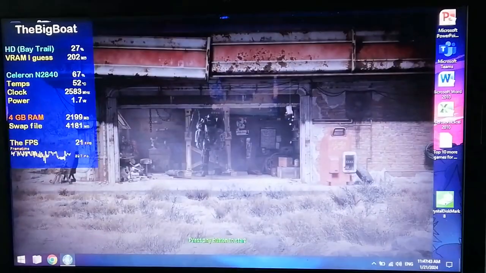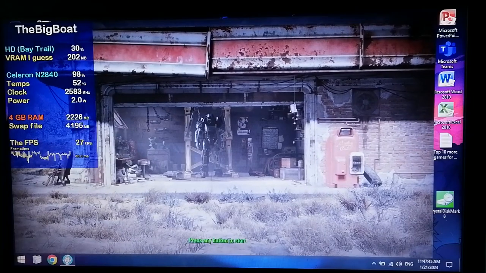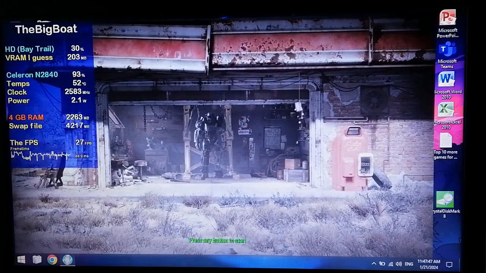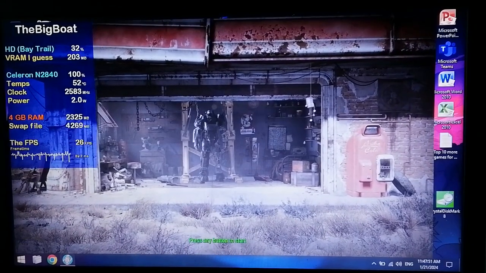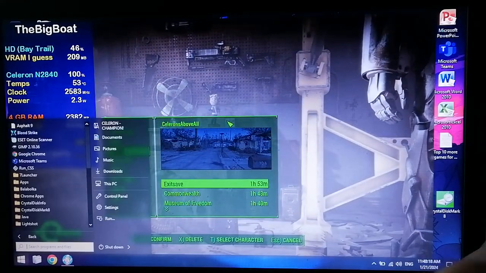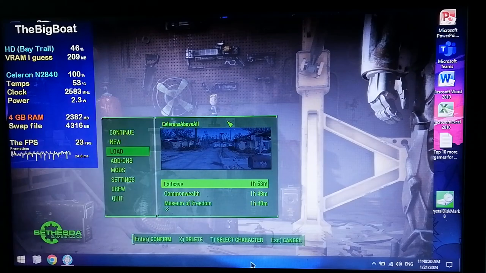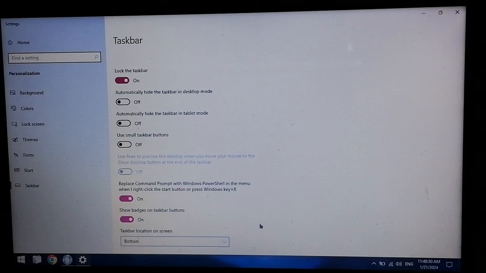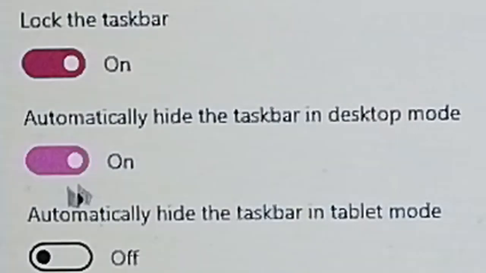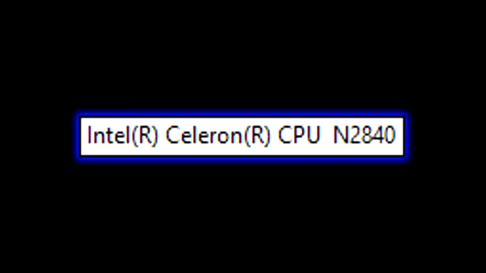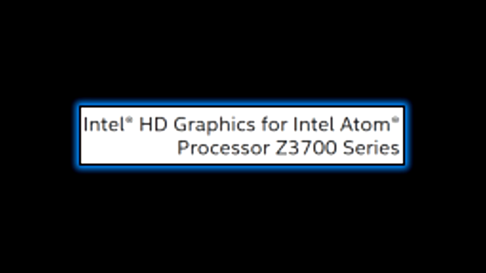Since we can only play in windowed mode, and the taskbar will cover the bottom most part of the game, if you don't want to lower the desktop resolution to make the window maximized, I recommend pressing your Windows button, then right clicking on your taskbar and going to the taskbar settings. In these settings, enable automatically hide the taskbar in desktop mode. And that's what it takes to get Fallout 4 running on this Celeron and its Intel HD graphics.